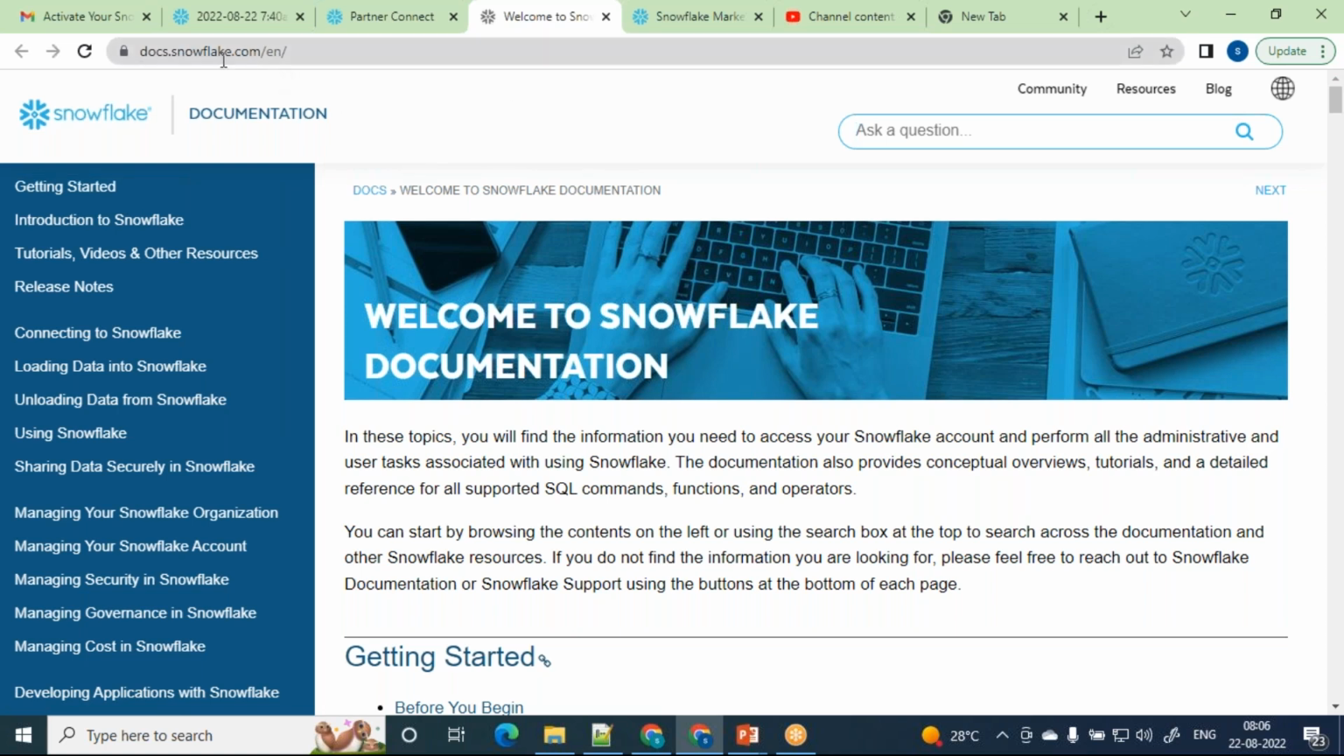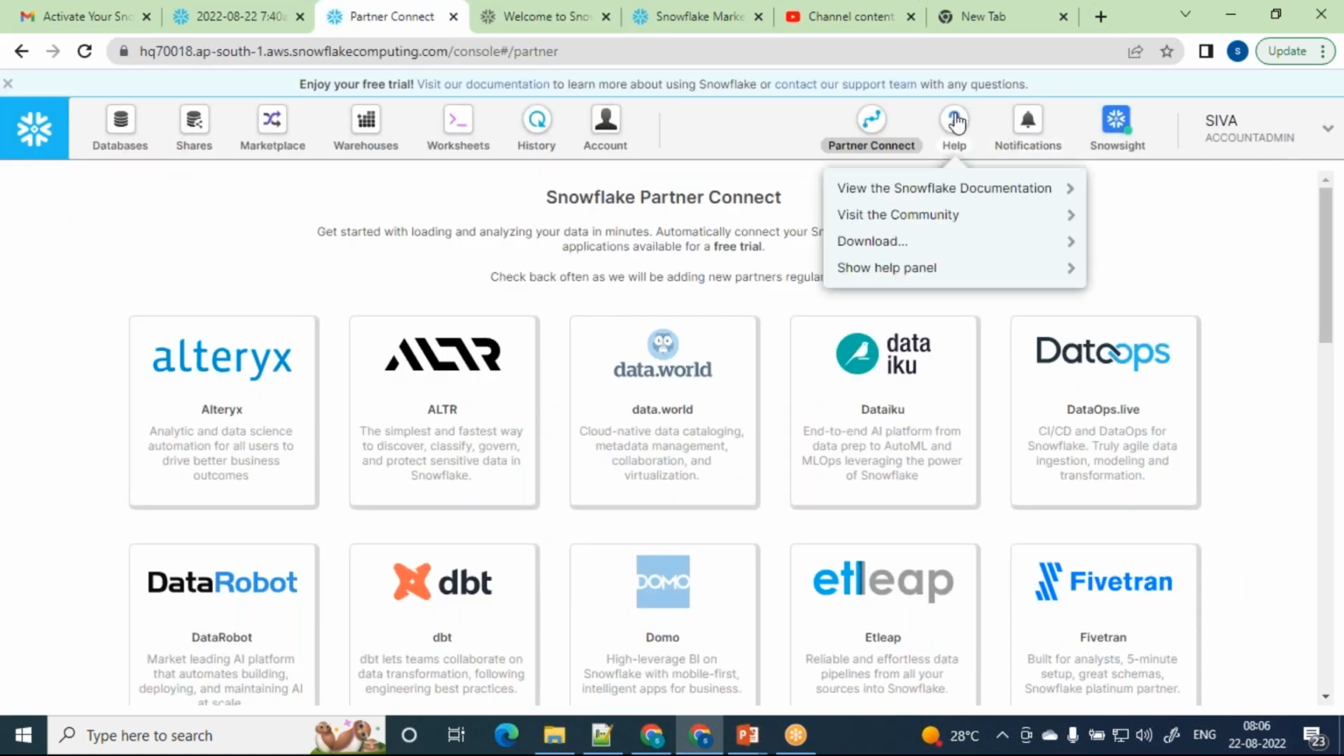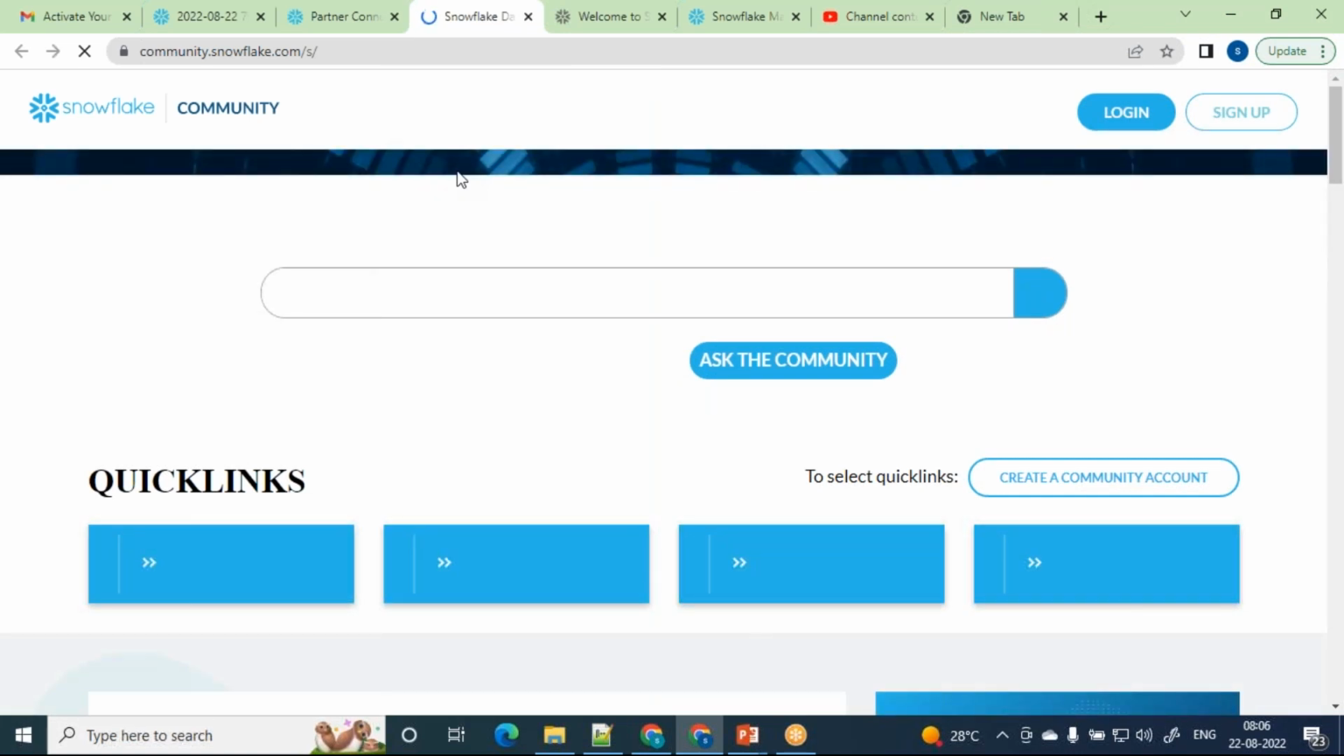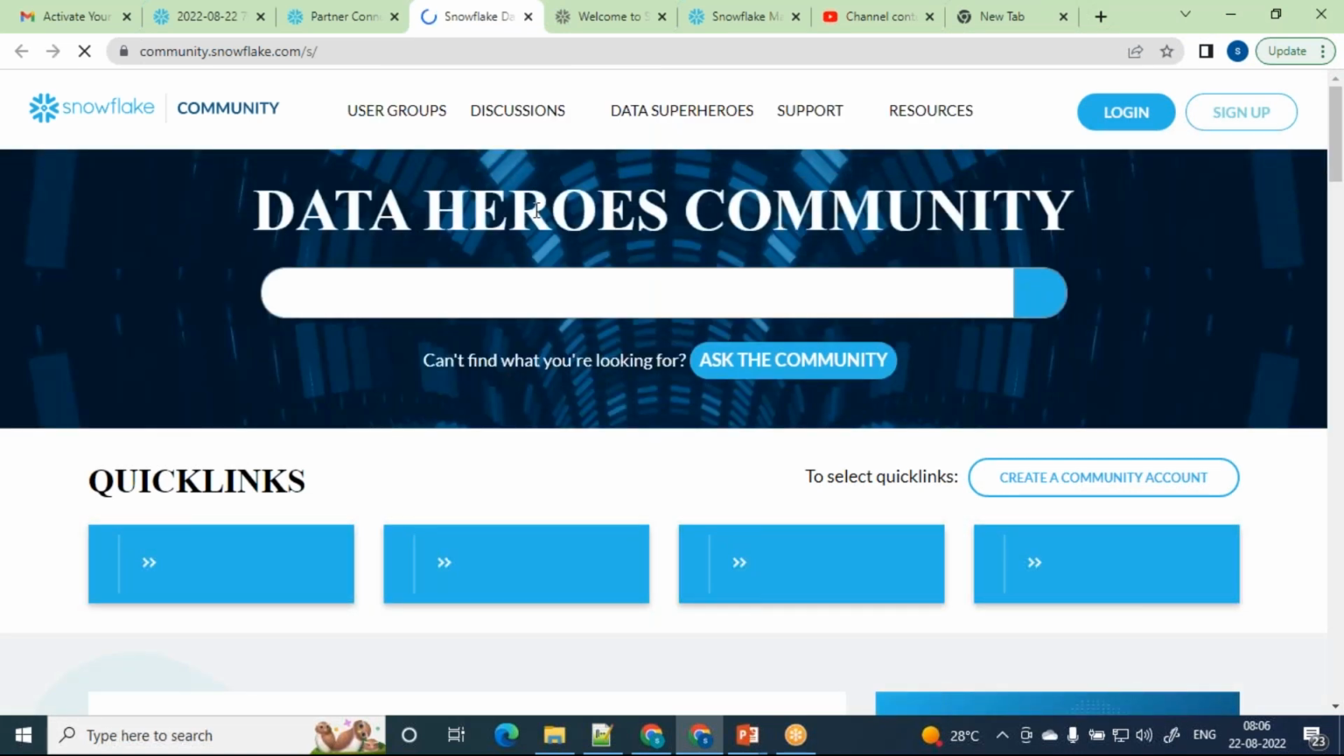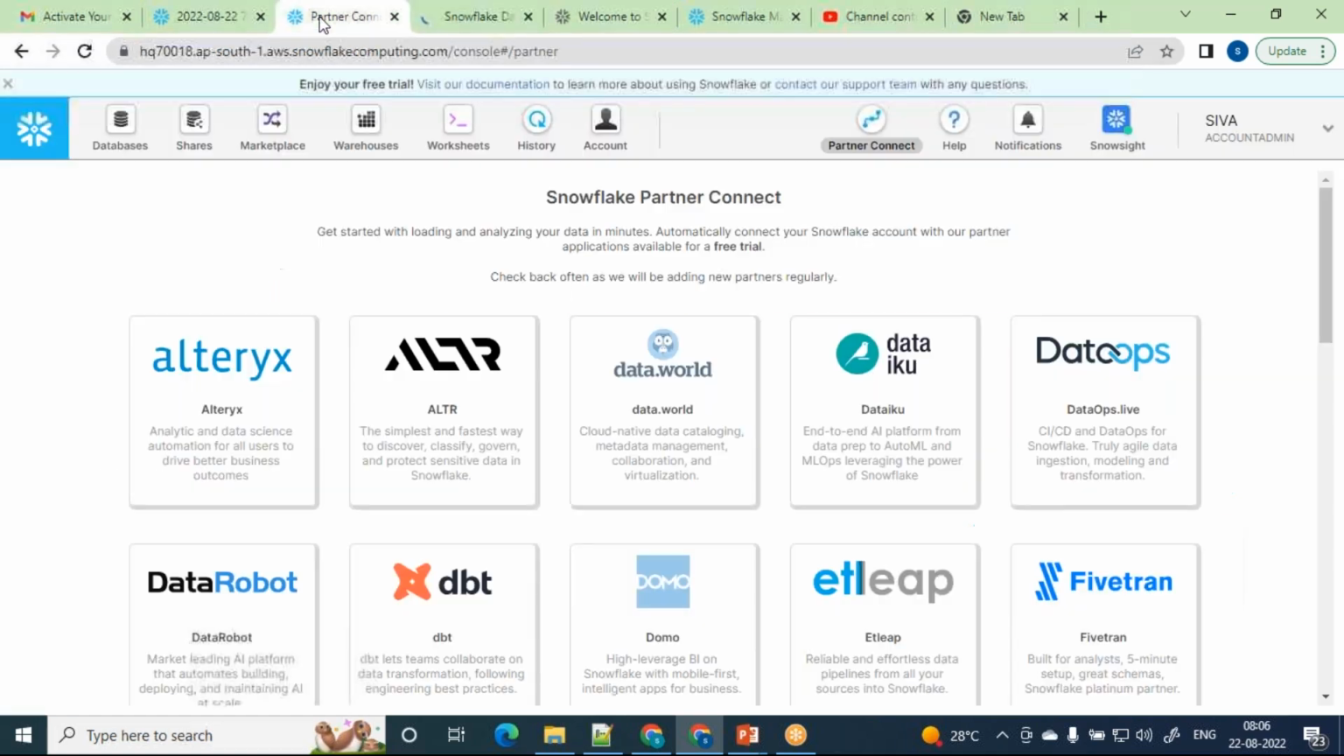That is a beautiful thing they have provided to us. With Help, you can visit the documentation website and you can visit the community. Whenever you get a doubt, an error or issues, you can visit the community, post your questions and get the answers. You can do whatever you want from here regarding queries. So that is one thing you can do with Help.